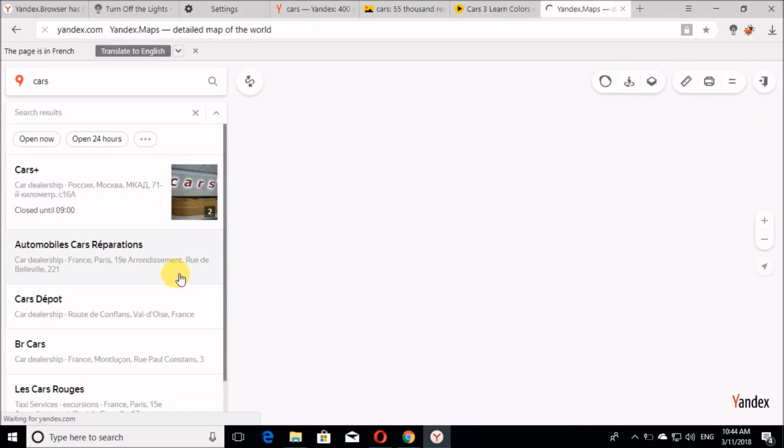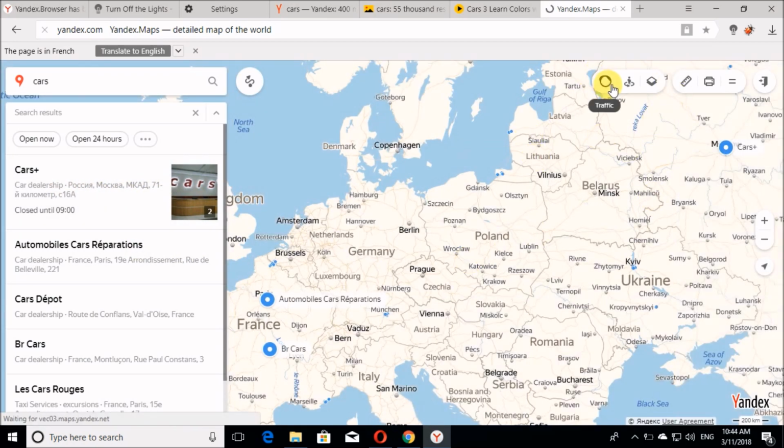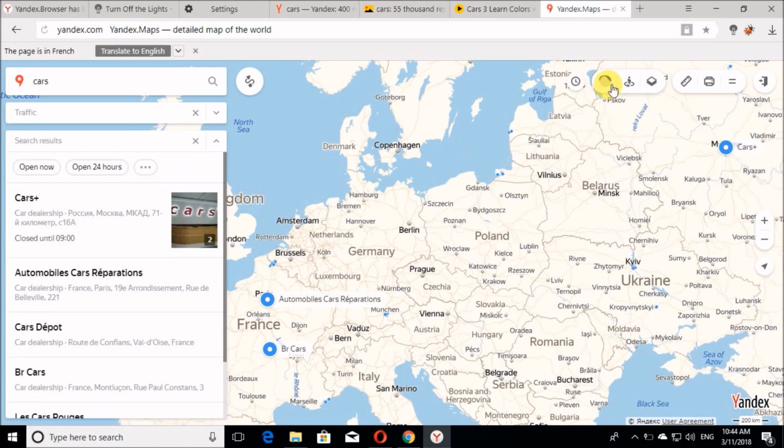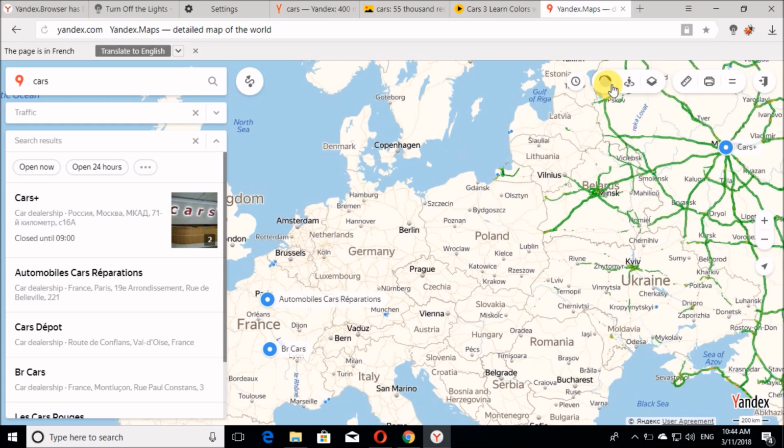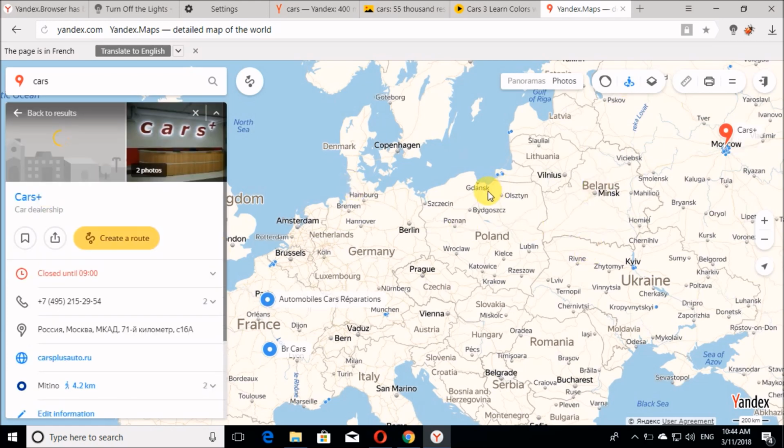Now Yandex Maps is just like Google Maps. Search results for cars. It shows the traffic result. You see the green lines for traffic. It's an option just like Street View. Here we click on the result.